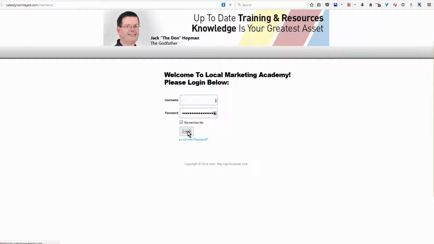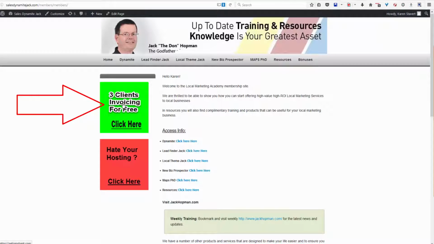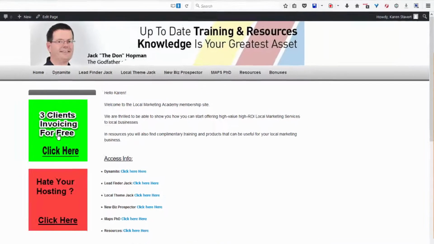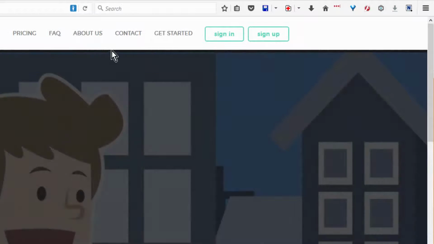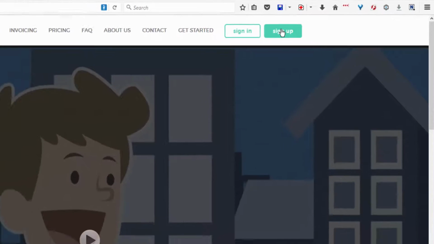So log in. This tutorial is for setting up your NetizensBank account. And if you see at the top left corner here, nice green button that reads three clients invoicing for free, click here. Okay, and you go to the menu across the top, and if you already have an account, you're going to click on sign in. If this is your first time here, click on sign up.